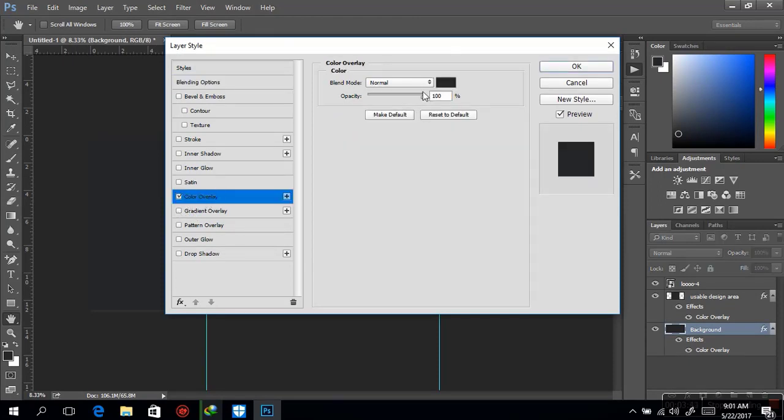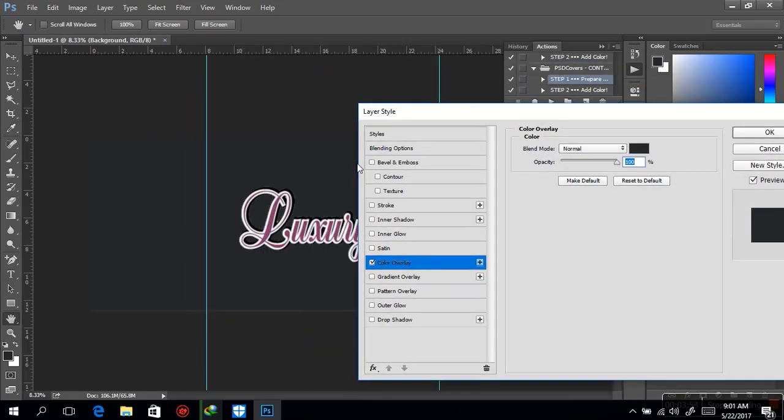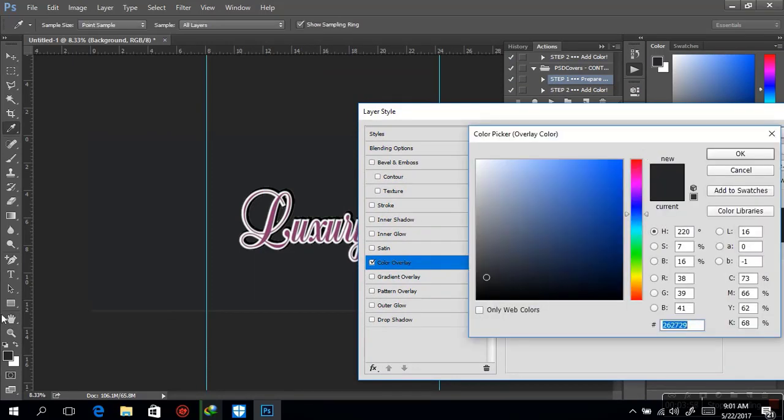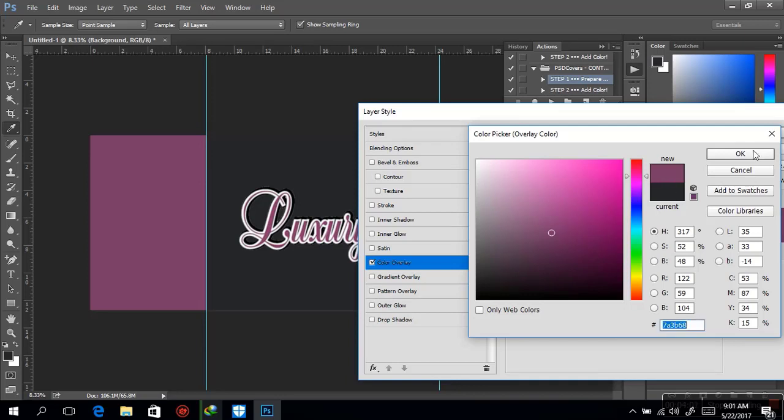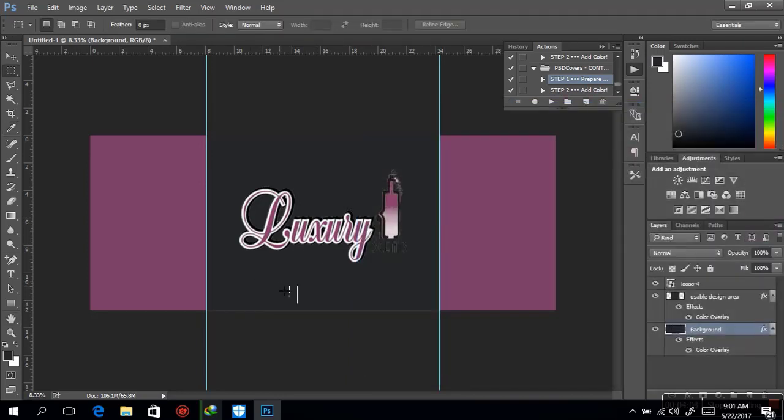When I click on color overlay, I'm going to double click on the color box. I'm going to bring out some colors, probably because of the logo background. Okay, let's copy a little color from the logo. I'm going to click on this, click on the colors here, check on this, and click OK. Now I'm going to click OK. If you look at it, the background came out with the same color as the logo.